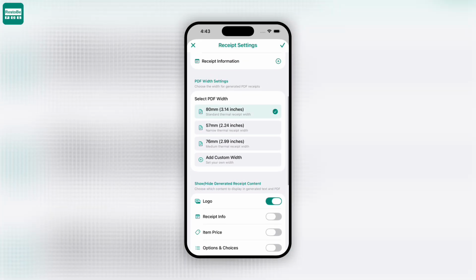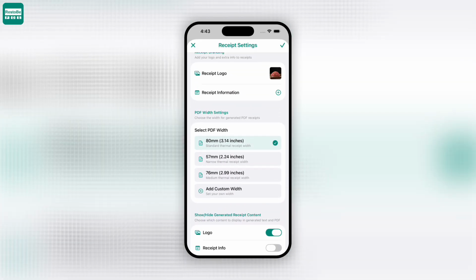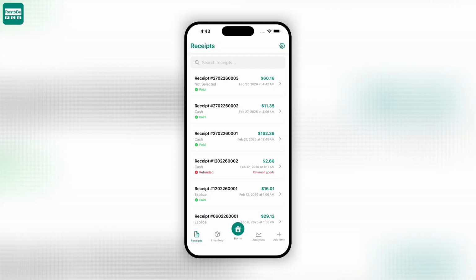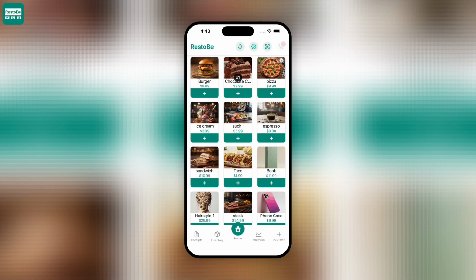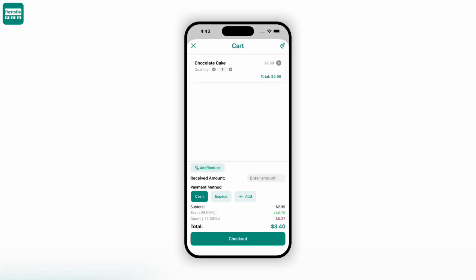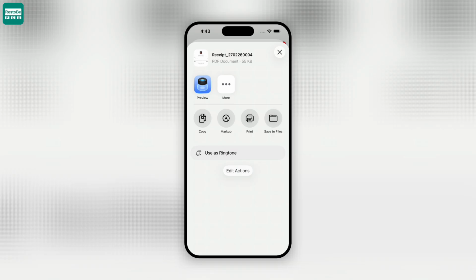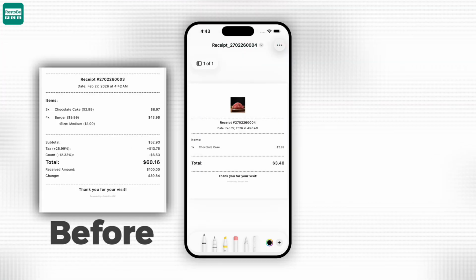Example: hide all optional information. Hide all optional content one by one. Click Save. Add an item to the cart, choose Options, and tap Checkout. Tap the Share button, then choose Print or another tool to see the PDF. Now only main information is visible on the receipt.